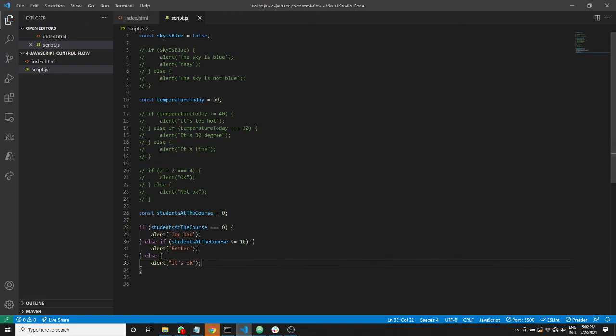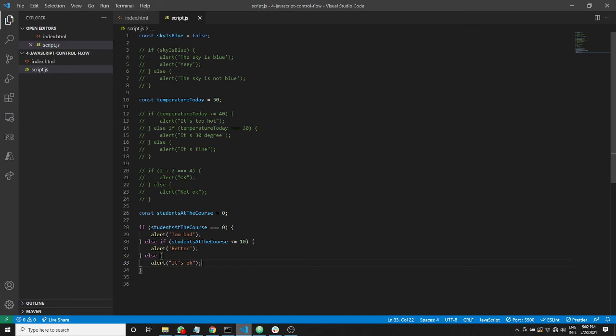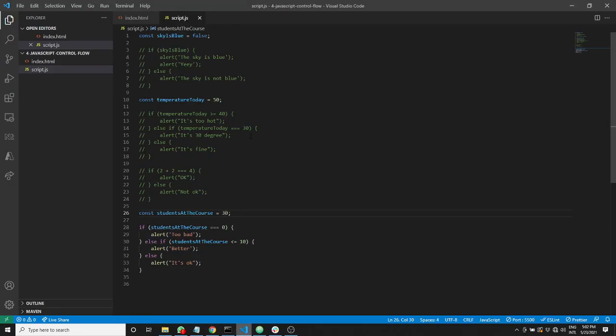We have 0, so the message is, let's reload again, too bad. If I change this to 13 and reload the application, the message will be it's okay. So this is the JavaScript control flow.